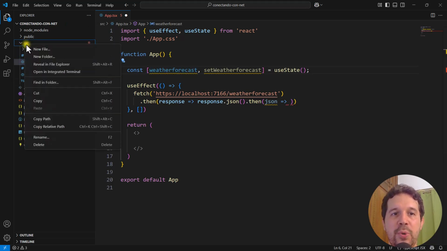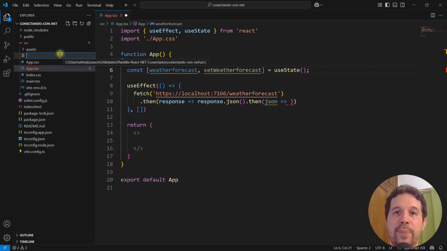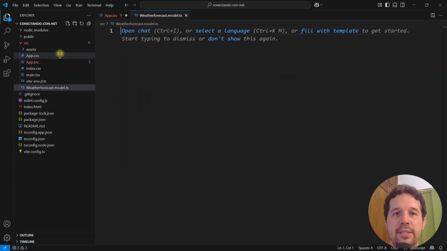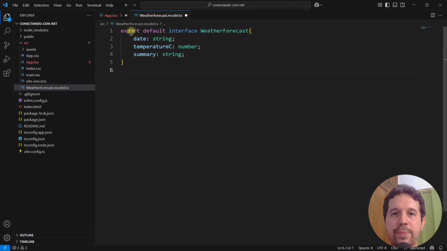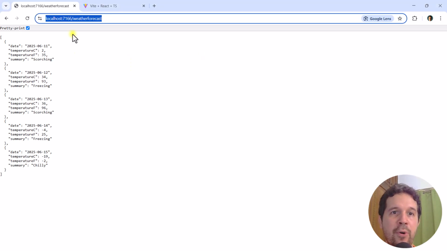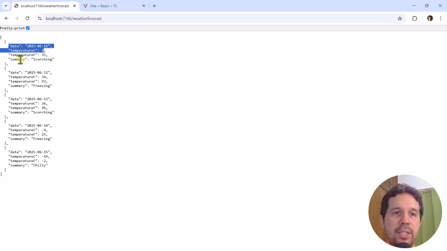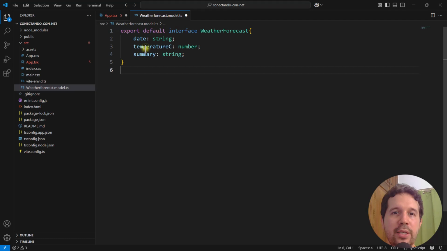Therefore, I will create a model that will represent a weather forecast. So let me say here weatherForecast.model.ts, and in here I will say export default interface WeatherForecast, date string, temperatureC number, and summary string. This comes from this endpoint weather forecast that we have here: date, temperatureC, and summary. Alright, so let's come back here.